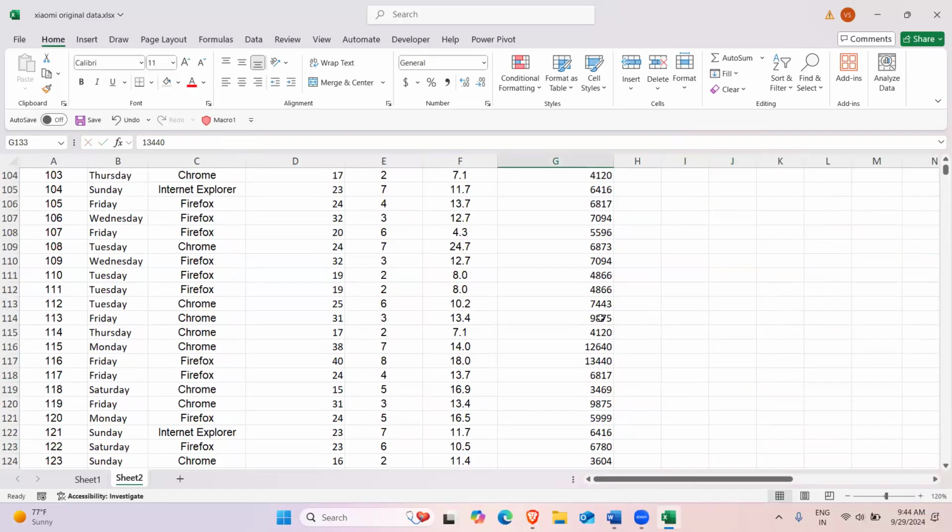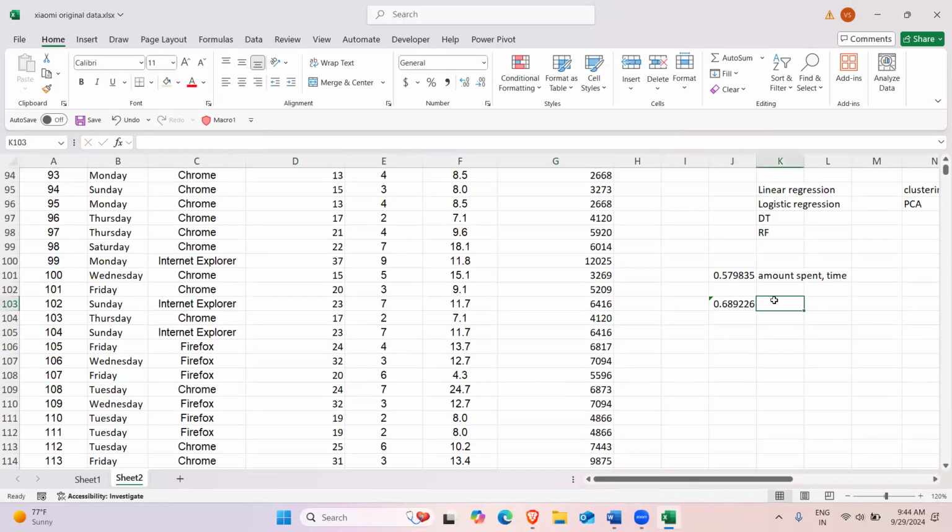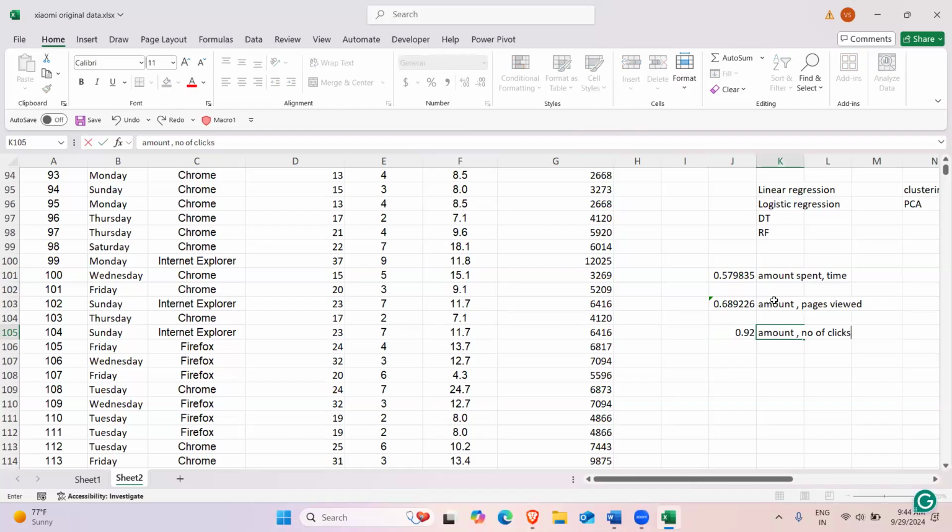Now again, the correlation between amount spent and number of clicks. Suppose it is 0.92, 0.92 between amount spent and number of clicks. So what can you say from this analysis? What is your understanding?